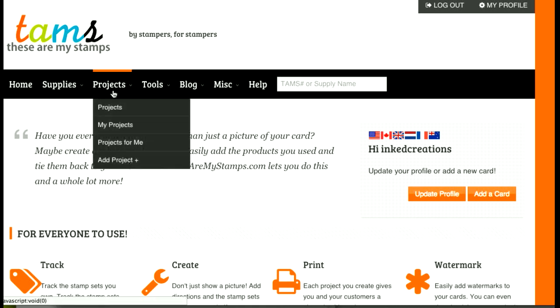In this video I'm going to show you how you can connect your WordPress blog to These Are My Stamps. The reason why you'd want to connect your blog is that whenever you add a project to this site, we can automatically transfer over all the pictures and text and products to a draft blog post so that you don't have to do it again whenever adding it to your own blog.